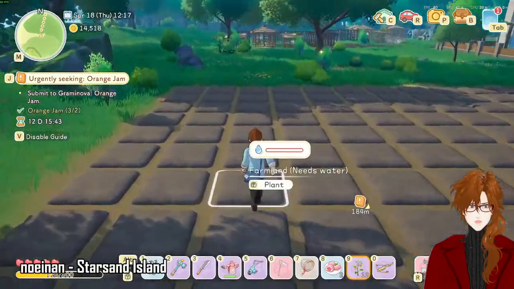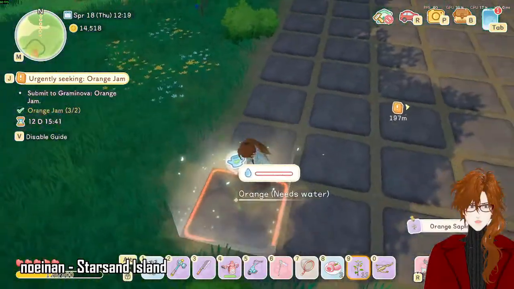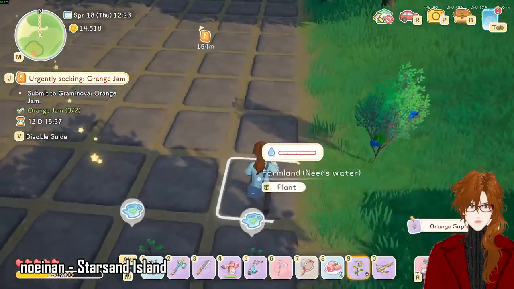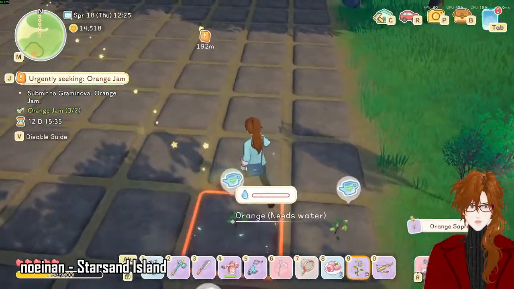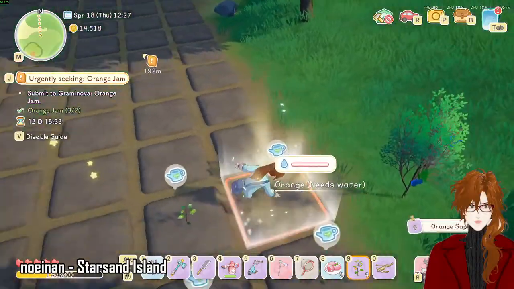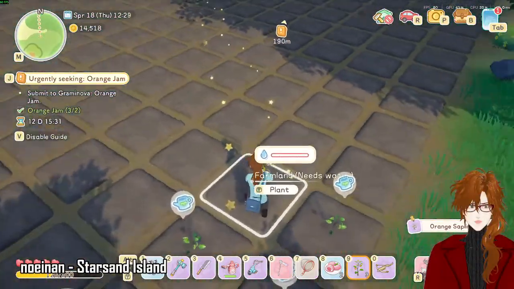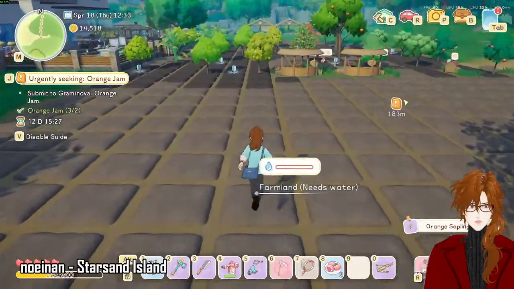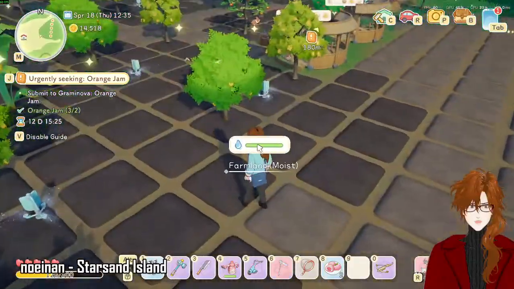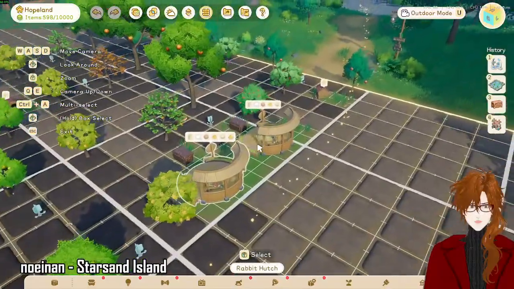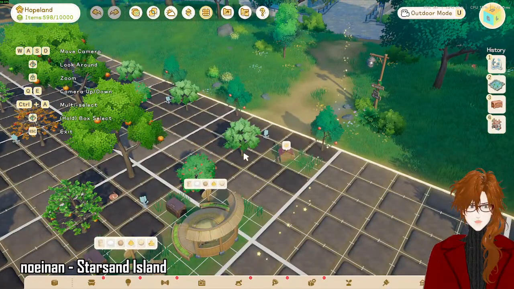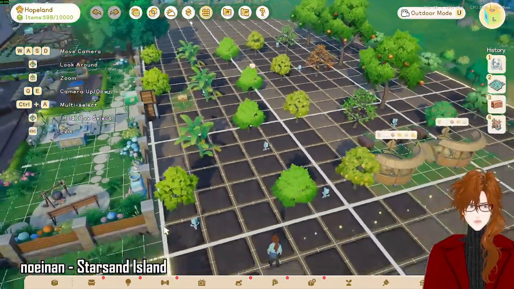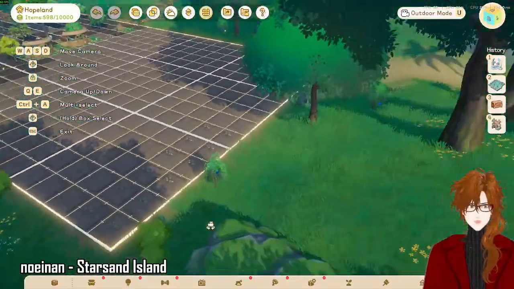Maybe I'll start in the opposite corner. 1, 2, 3, 4, 5, 6, 7, 8, 9, 10, 11, 12. Okay, so how many different types of trees do I have? Let's look. I have 1, 2, 3, 4, 5, 6, 7, 8, 9. There's 9 different types.